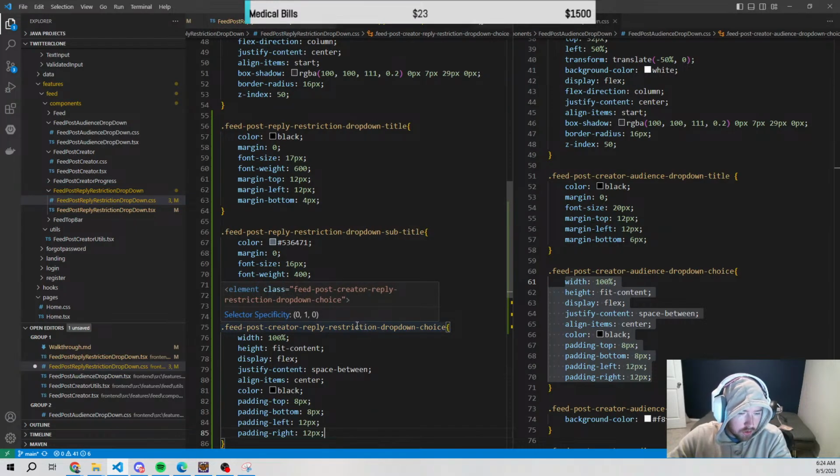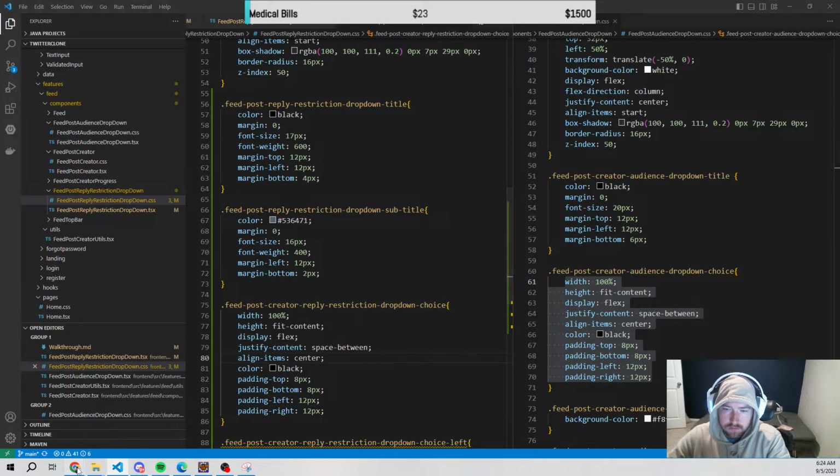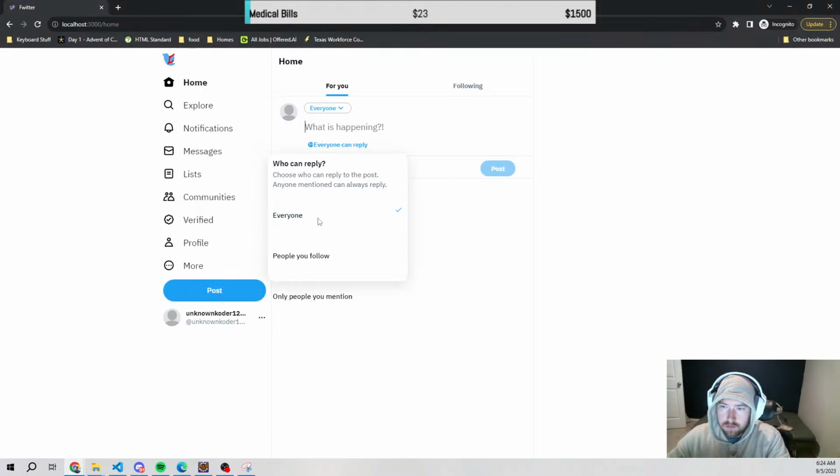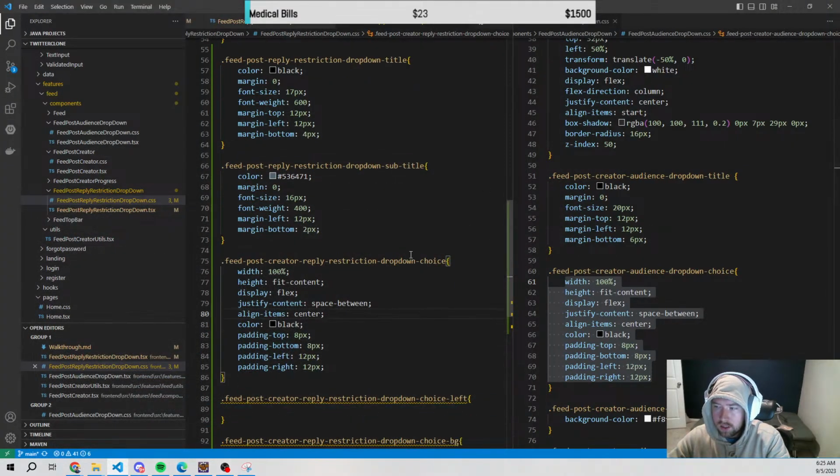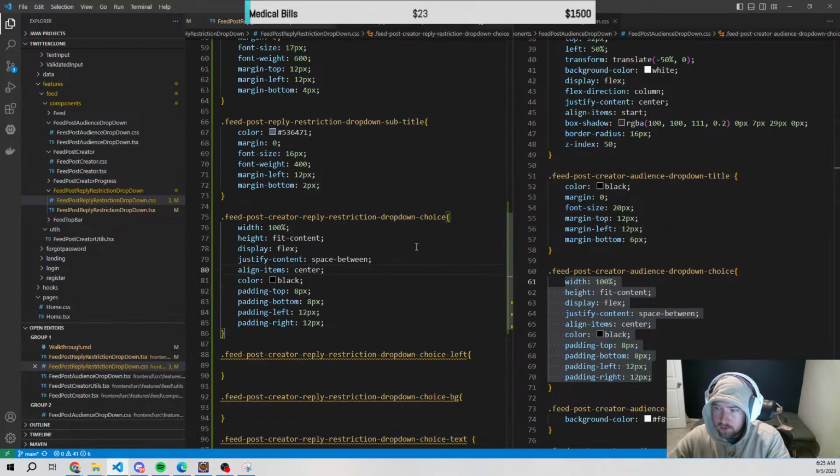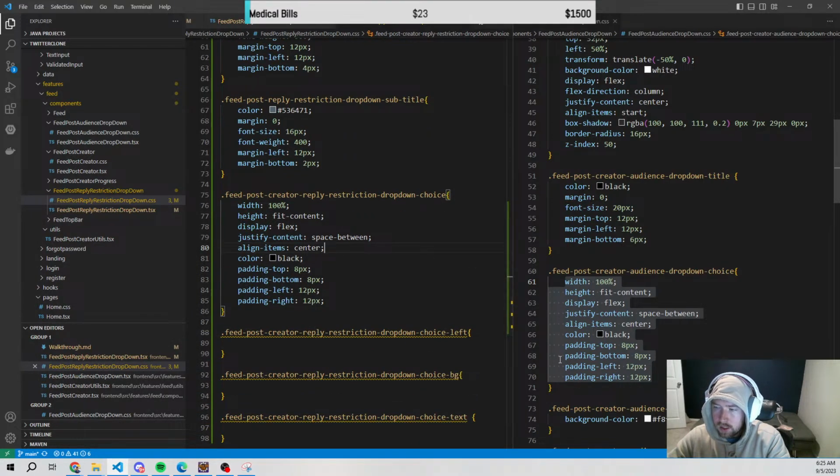Let's take a look at our choice now. Okay, so that's looking a little bit better. Still a little bit big because we have some weird stuff. I guess we can add a hover to this. I don't know if there's a hover or not. Let's see. Is there a hover? Yeah, there's a slight hover. So I'll add a hover. That's fine.